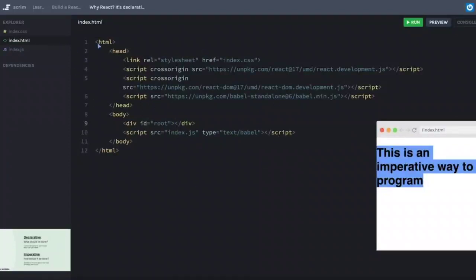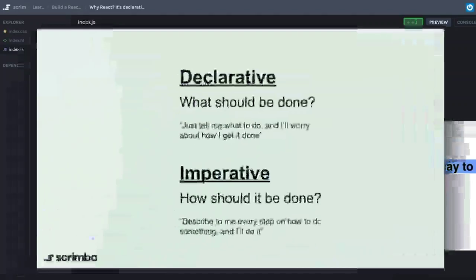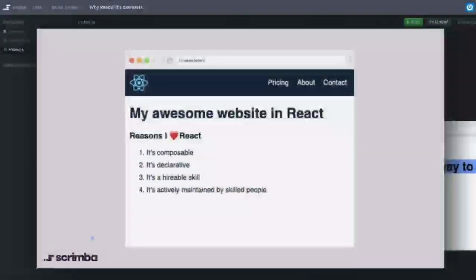But with React, we're building our entire page in JavaScript. And so doing something imperatively this way, where I have to tell it step by step how to create the element and then add some text content and then add a class name and then append it to the DOM, that's going to get old pretty fast, especially with something even mildly more complicated than a single H1, like a very simple web page like this.